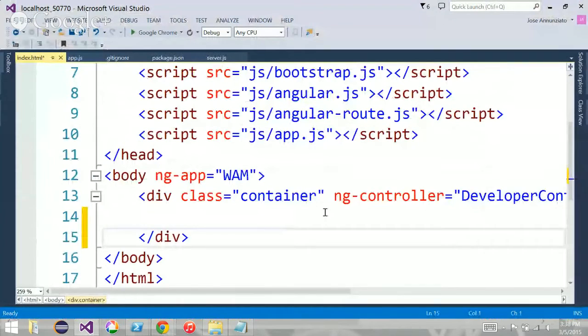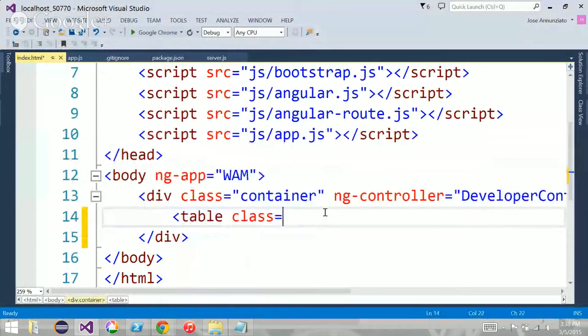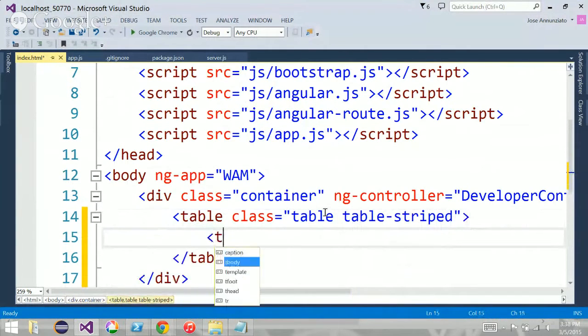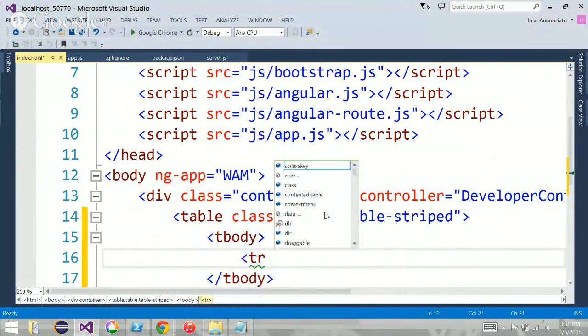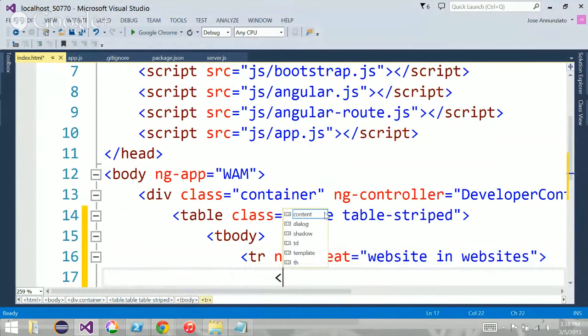That's very easy, right? We just have to say table class table and table striped, and here a table row or table body, which has a table row that grabs data from websites that come in, and we're just going to display the name of the website.name, right?